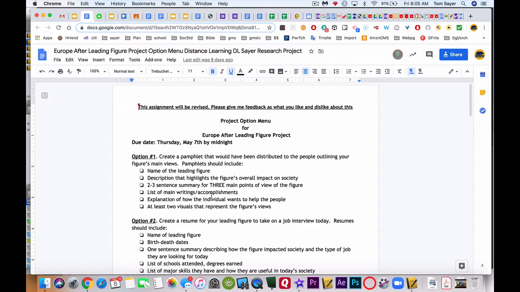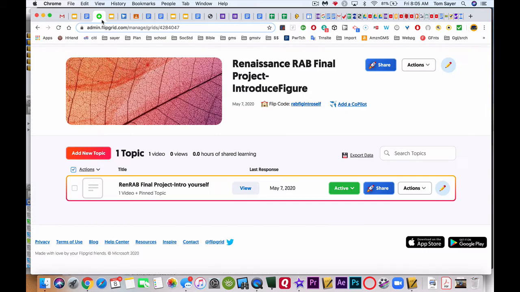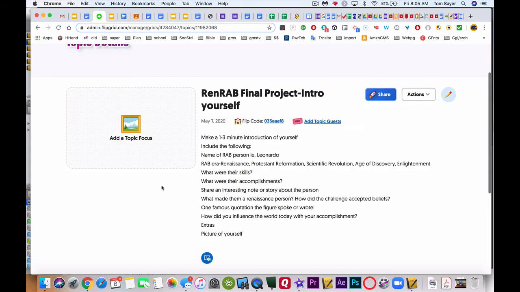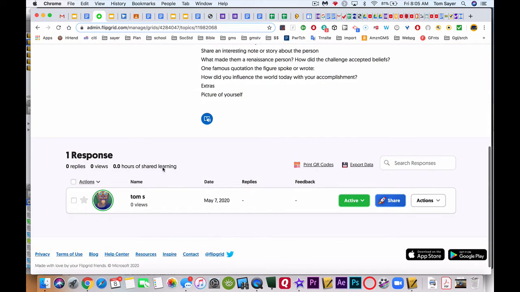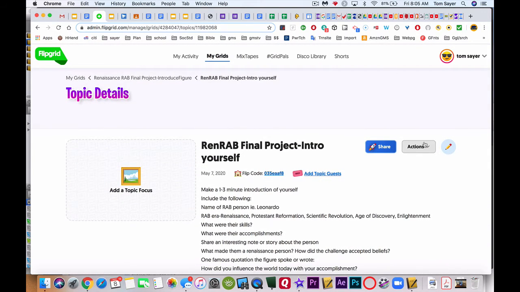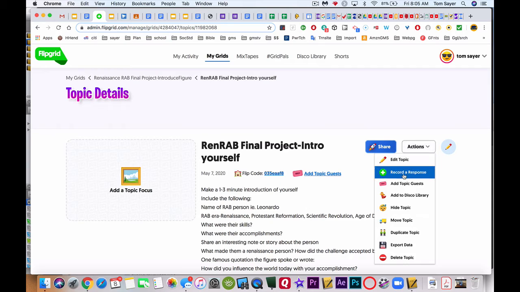But for your Flipgrid, when you go to Google Classroom and you click on Flipgrid, it's going to open it up. And it's going to open it up to either something like this, where it says Renaissance RAB Final Project Introduce Figure, or it's going to take you straight into this, which it probably will. Okay? Now, when you do this, you're going to have a big green button down here. And the big green button is kind of looking like this, record a response.